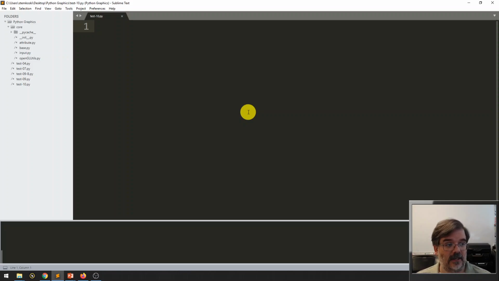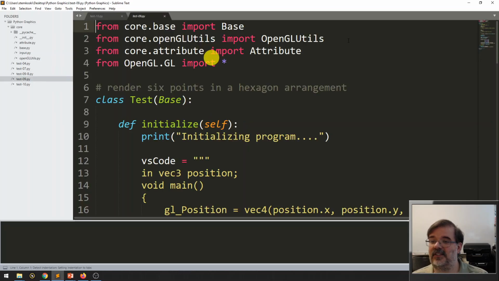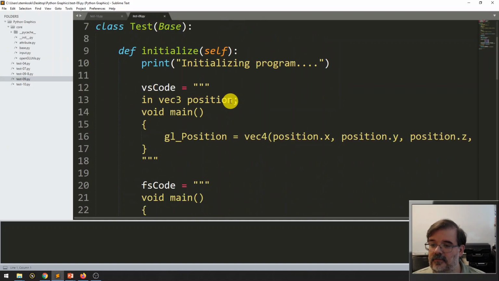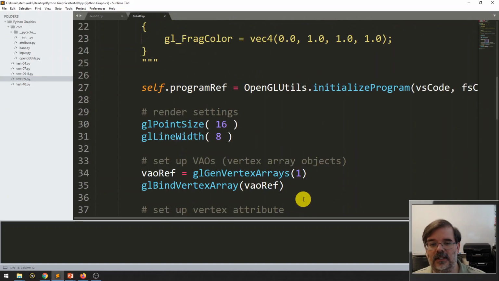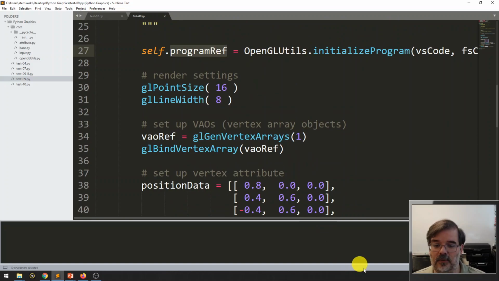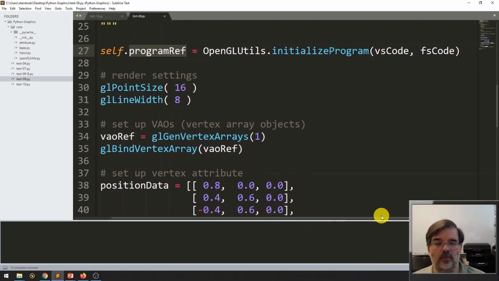Now, this code's going to be very similar to what we wrote in the previous video. So, in order to save time, I'd like to go ahead and copy the code from test 9. Here's the code from test 9, and I'll just review it really quickly before copying it in to show you how much of the code is actually going to be reused. We're going to need the exact same set of import statements. And again, I'd like to render 6 points in the arrangement of a hexagon. The vertex shader code we will change a little bit, and the fragment shader code for that matter too, to incorporate some variables which will allow us to use colors assigned to each vertex. So that will change a little bit. We still need to initialize the program, so we still will need the same program reference. That we initialize with the OpenGL Utils class.